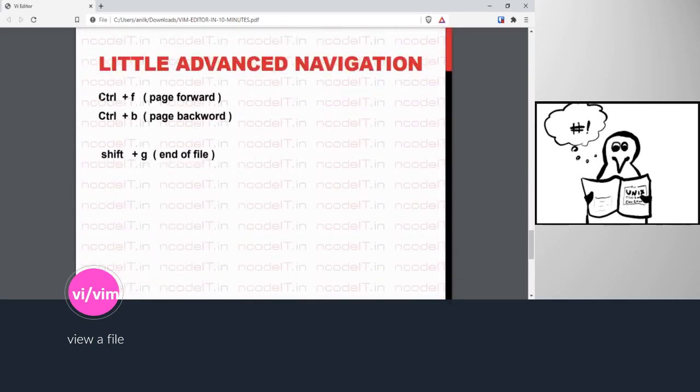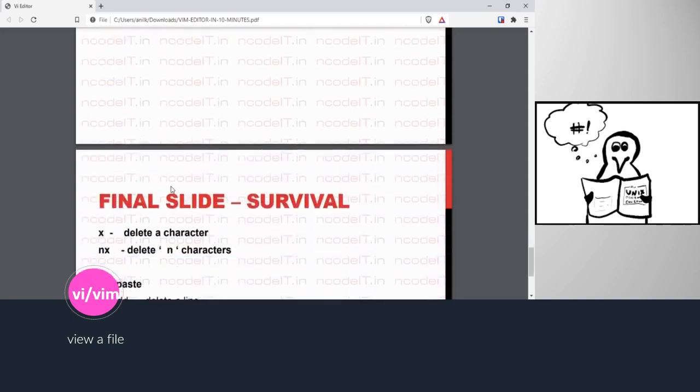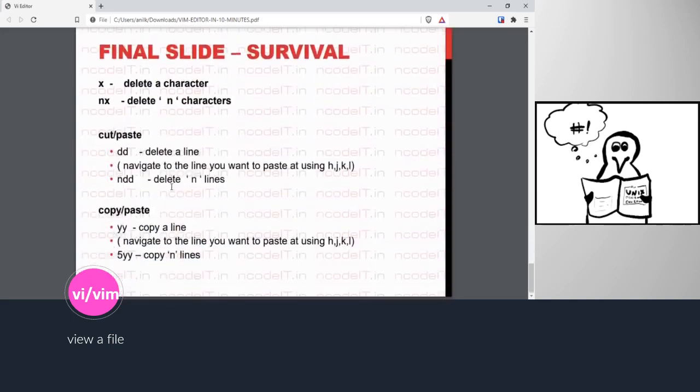You can navigate faster by Control F, page by page, and navigate backward by Control B, page by page. And if you want to go to the end of the file, Shift G. Now those are command basics. Now this is something that you will need: cut, paste, and copy paste.